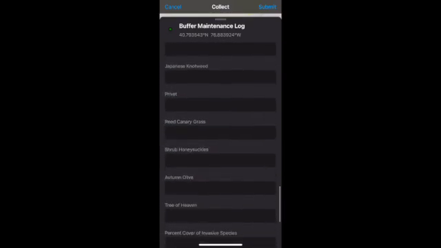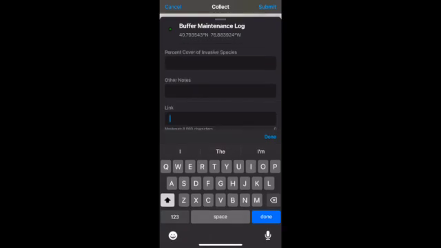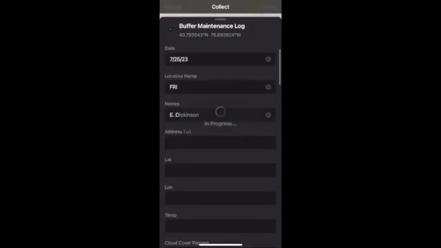Then you'll go through the rest of the form, fill out all of the fields, and then at the very bottom, there's a thing that says link. You'll copy and paste that from something I'll show you in a minute. Then click submit, and you will have submitted your point.